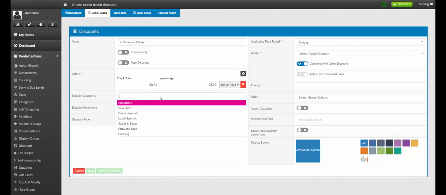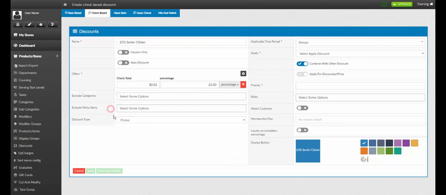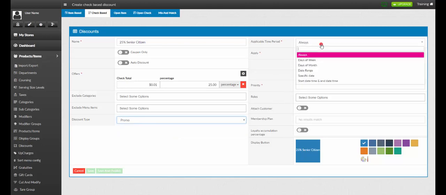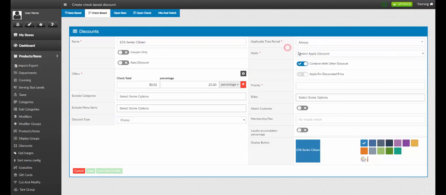Next, we will either choose to exclude certain categories so the discount will not be able to be applied to them, or exclude certain menu items. After that has been selected, we can then choose a discount type, promotion, comp, or donation. And then we can choose our applicable time periods. We can also choose when the discount will be applied, before or after tax.